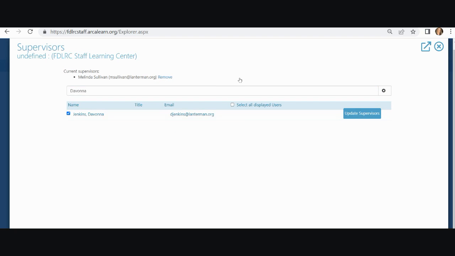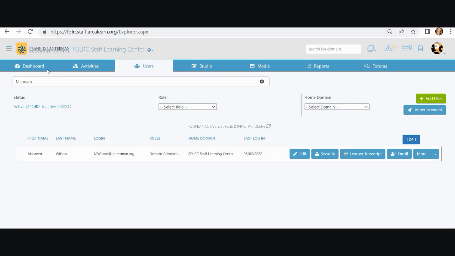Now, this would mean I have two supervisors because I'd have to remove her. But in this functionality, you can have two supervisors, but we're not going to add her for the purposes of this training. So I hope that helps.